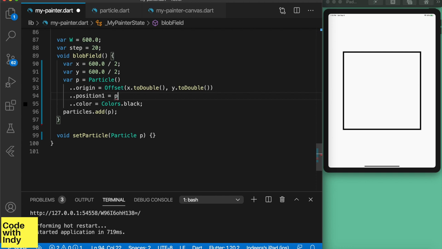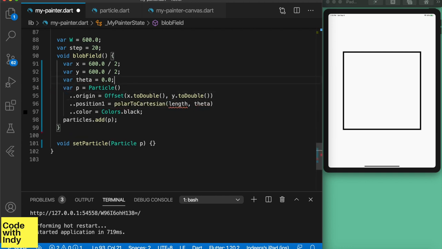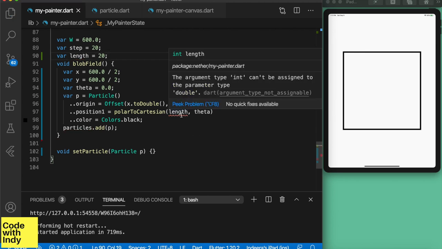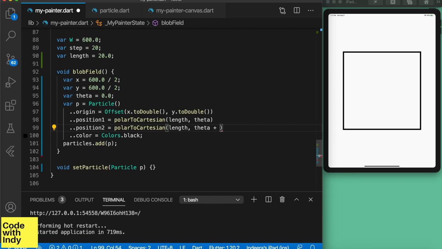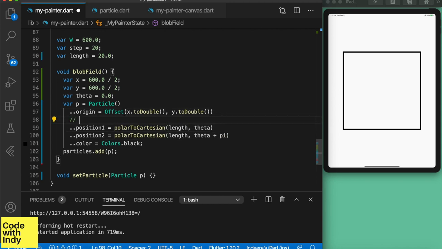So for this to work, we need 2 points per particle. We will use the origin of the particle as the central point that the line will rotate around. Two positions will sit opposite to each other from the origin.